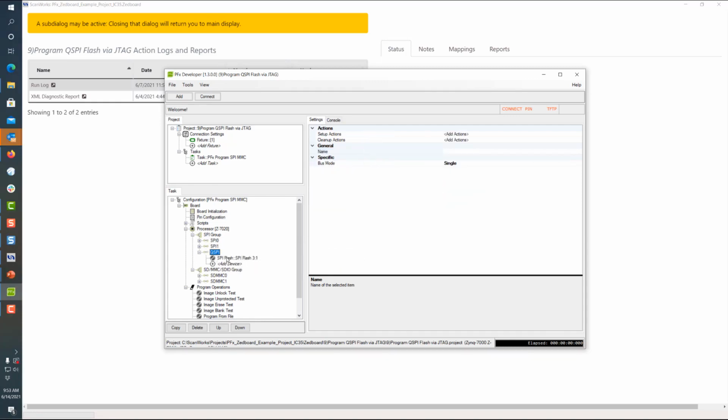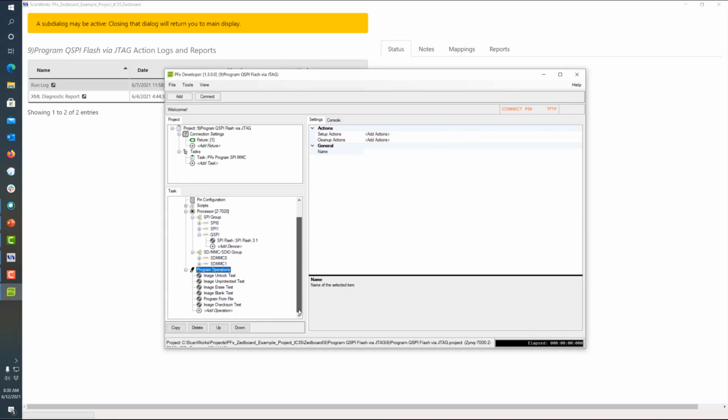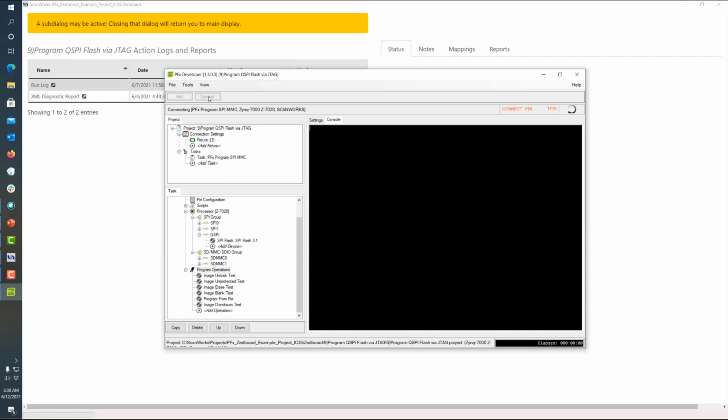The next step is to provide the data as parameters that need to be configured from the quad SPI datasheet, as shown here. The final step in the configuration is to determine which programming actions are required. For this action, we'll do some testing before we program. The tests include the device unlock, unprotect, erase, and blank check. We're now ready to program the quad SPI.